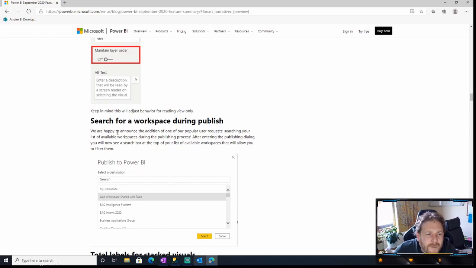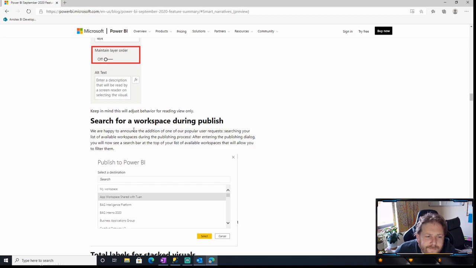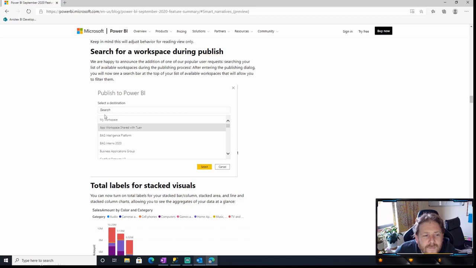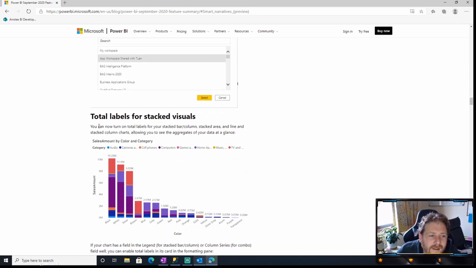Search for a workspace during publish. We're happy to announce the addition of, they're very happy to announce everything, I love it, one of our popular user requests: searching for your list of available workspaces during the publishing process. Ooh, nice. So you can search instead of it all just being listed. What it does by default is publish to the one that you've already published to. If you haven't published it, then it just doesn't give you anything. Probably it's just alphabetical. But now you can search for it, and this is helpful when you've got a ton of workspaces, right? You have a ton of workspaces, don't you?